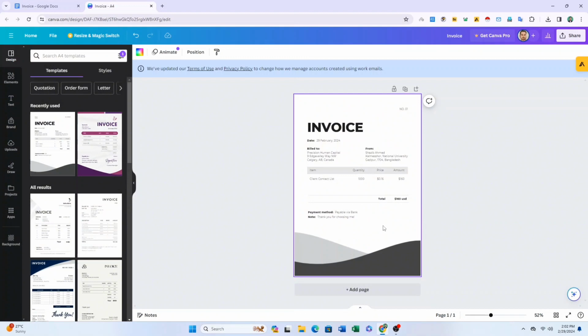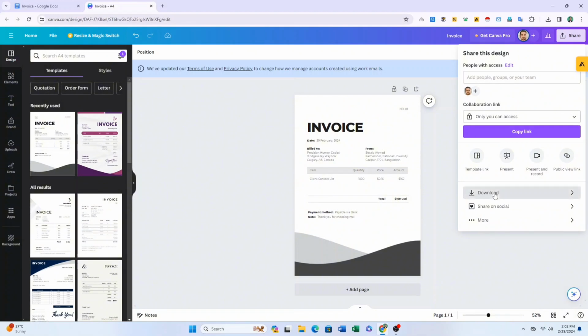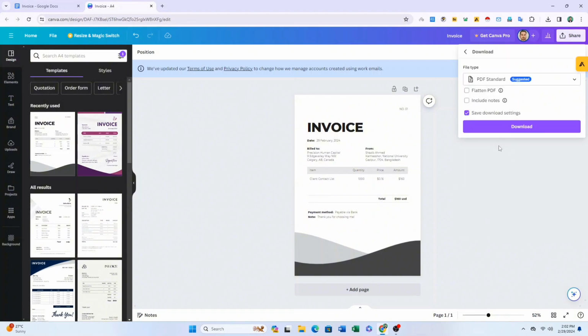Invoice creation complete. Now download the invoice. You can download here as image, also in PDF file.